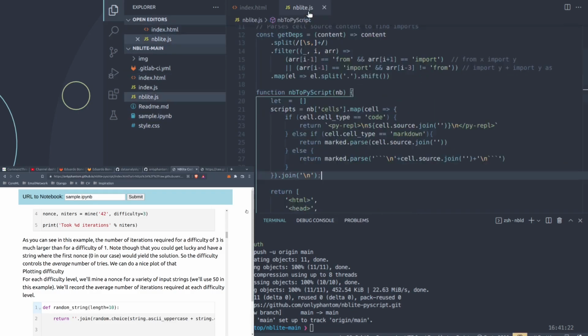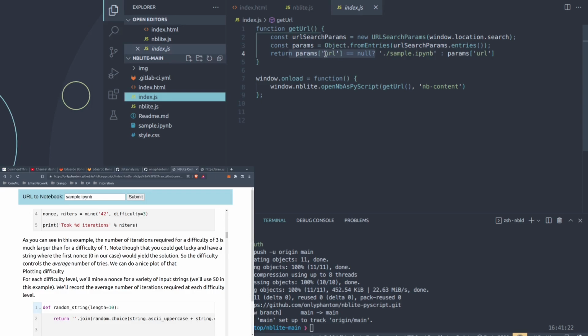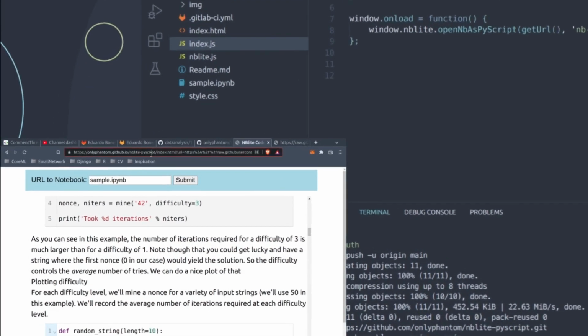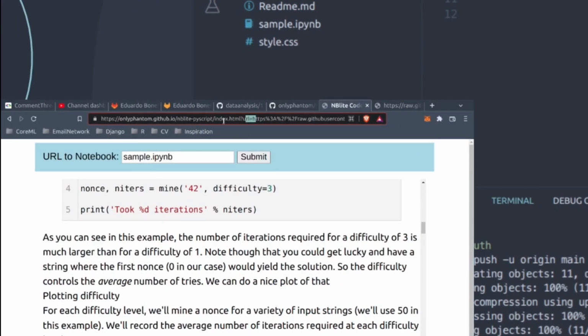But once you have a null, that means you don't have a URL in the address bar, you don't have a URL in the query parameters, then just use the provided sample.ipynb notebook. But if you do have one, meaning this will not be null, then use that. So it says take the parameters and find the URL component of that. Now if you see this, this is the whole URL. This is the URL component. This is the query parameter called URL, and it's going to say, okay, take this instead.